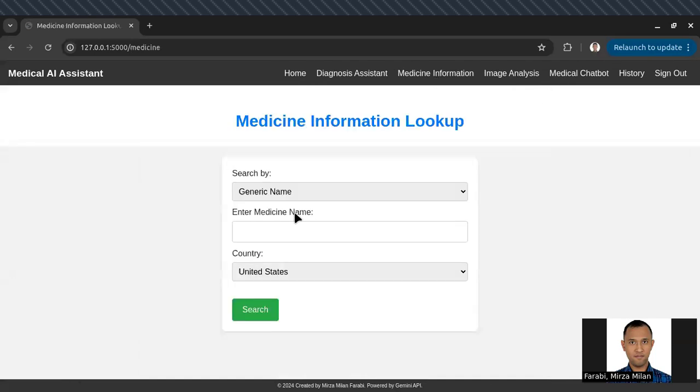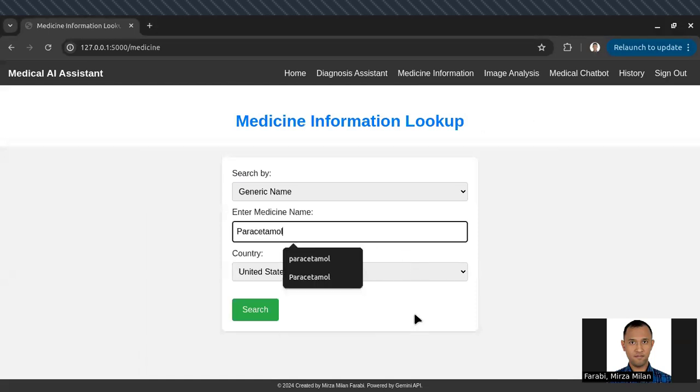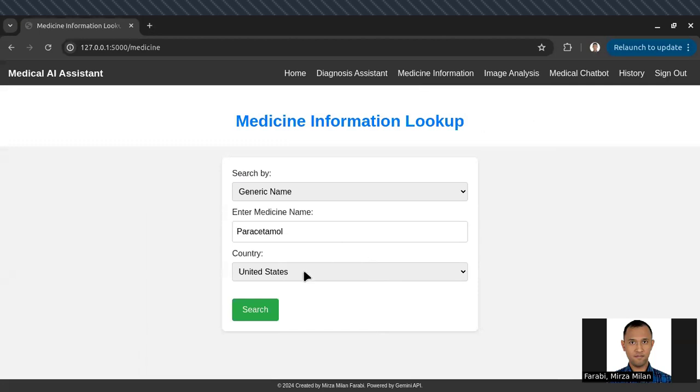And for medical medicine information, we can search by generic name or brand name. But for this session, I'm going to check by generic name. Here I have this paracetamol. I'm going to check for paracetamol and select countries for this.